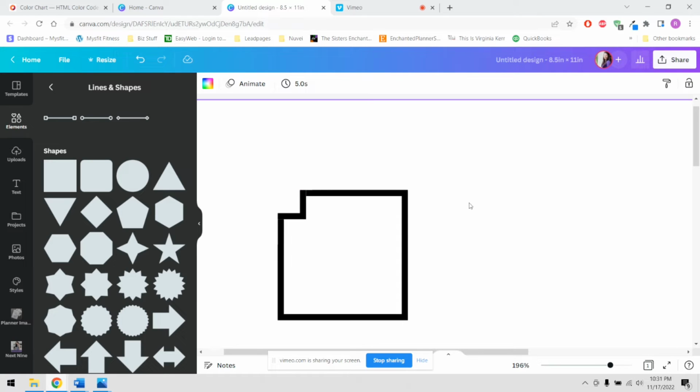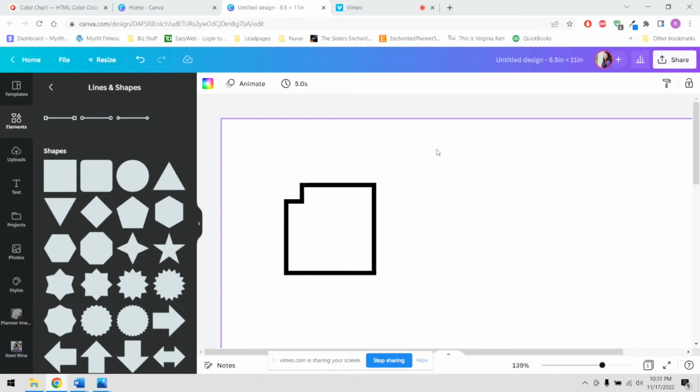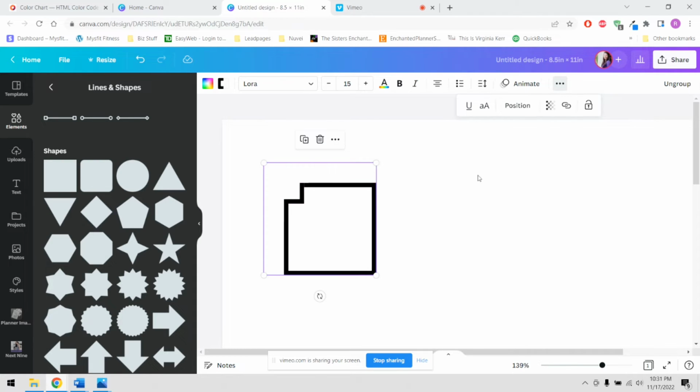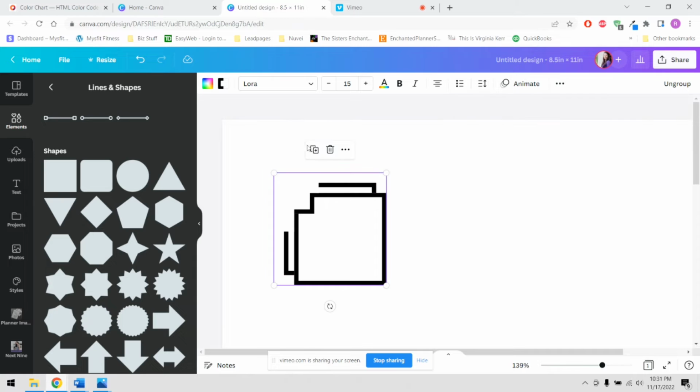Voila, you have a monthly box. Now, in order to duplicate this, we have to highlight all of the letters. So again, using your mouse, you're going to highlight all the letters. And we're going to come up here to the 3 dots and we're going to group them. And then we're going to duplicate it.